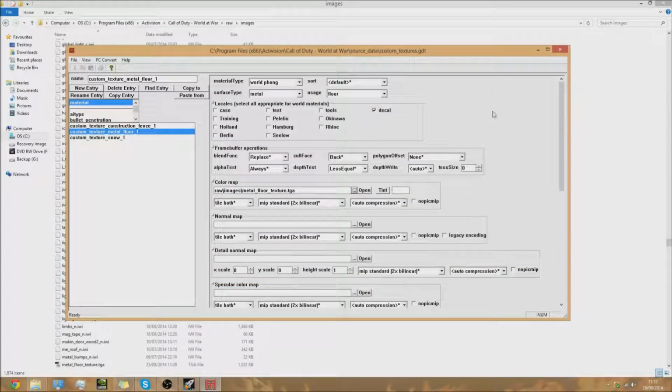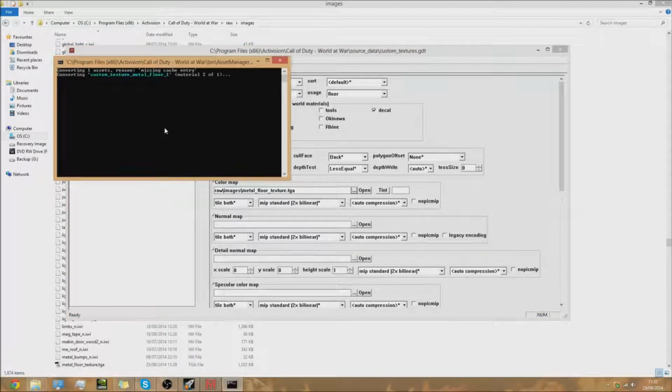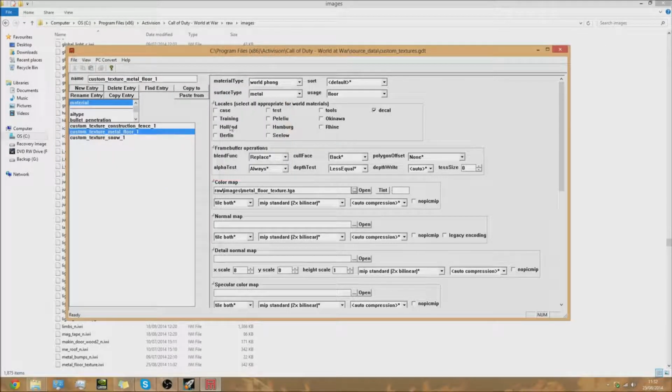Next, once you've done that, you're going to click F10, and this window is going to pop up. Now, if you do get any errors in this window, it'll probably be because you have not done it to a power of 2. So make sure you do it to a power of 2, and it will work. So then next, you're going to click any button, and it's done.